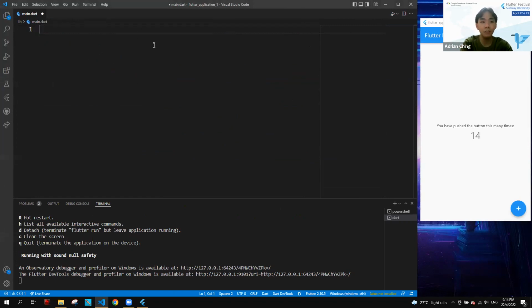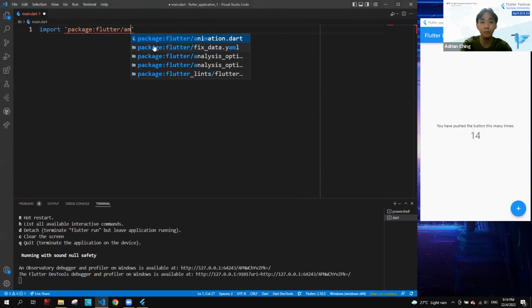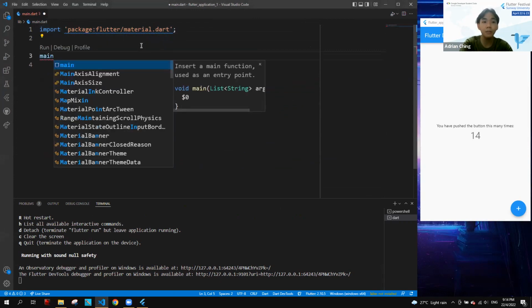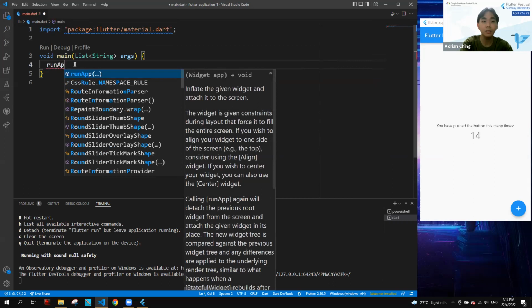Now the first thing is to import the Flutter materials library. Inside of this library we'll have a lot of different widgets and a lot of different functions as well. After that, we just type main, and you can see this option appears, right? Click on this, it will give you the main function, and inside of the main function we'll have this.